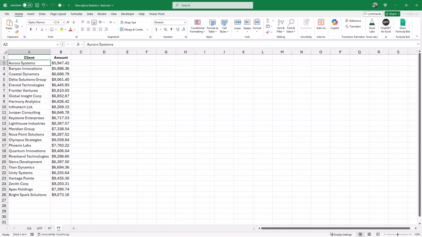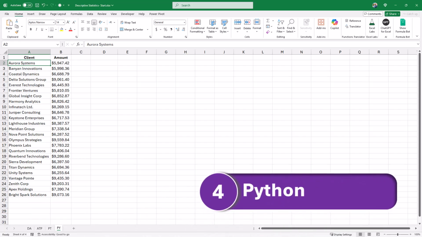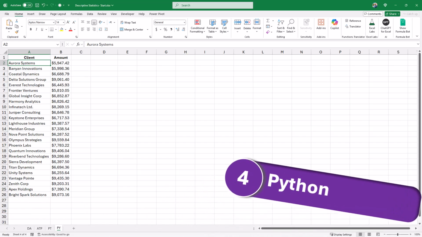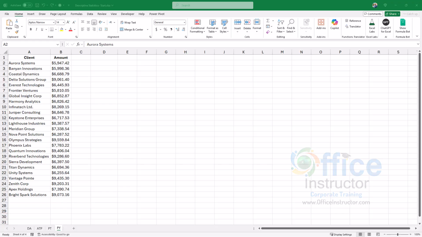In the last worksheet, I have the same exact list, but this time I'll be using Python. Python is a powerful and popular programming language that supports things like data manipulation and visualization, statistical modeling, machine learning, just to name a few. Now we can use Python directly from within Excel.